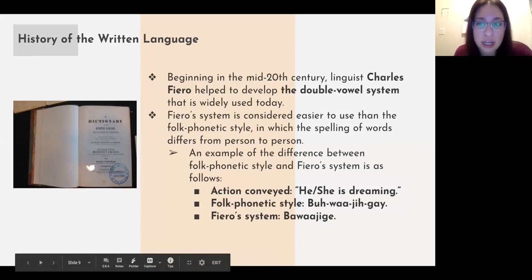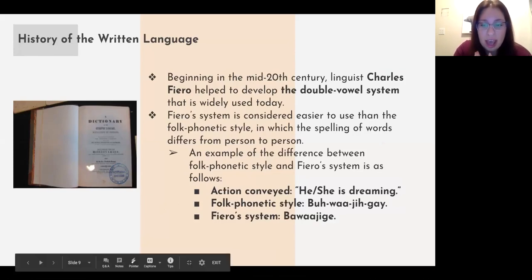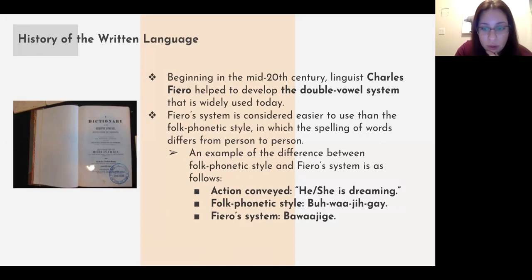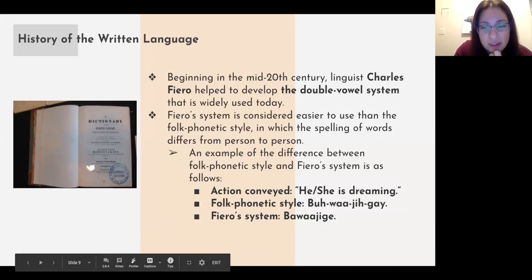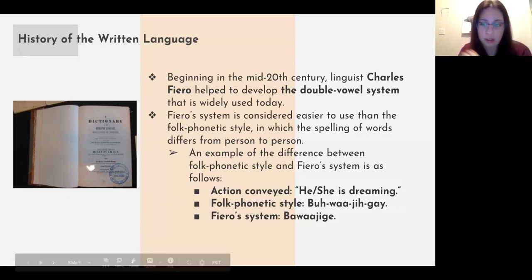Beginning in the mid 20th century, linguist Charles Fiero helped develop the double vowel system that is widely used today. The Fiero system is considered easier to use than the folk phonetic style. The folk phonetic style would be putting little dashes in between each word, and the Fiero system basically took out the dashes and shortened the words. So for the action, he or she is dreaming, what you used to say or write would be ba we ji ge. The Fiero system is now shortened, so ba we ji ge. So it's just a different way, but while you're learning, I encourage you to use the folk phonetic style while writing these words because it's super helpful just to break the words down into threes or fours.